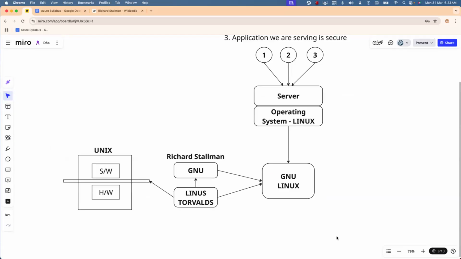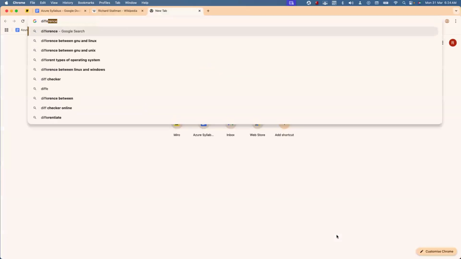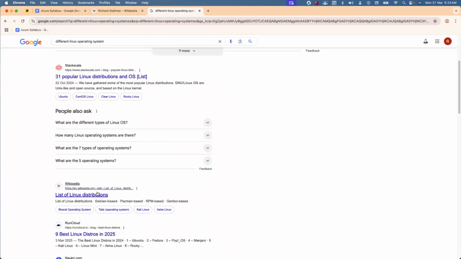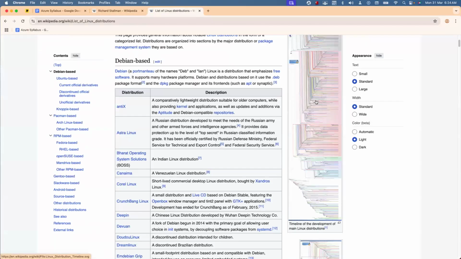Now your question can be, are there any Linuxes other than GNU Linux? Yes, there are, but they are not so famous and widely used. Now, different Linux operating systems. You have a Wikipedia page here, the list of Linux distributions. You can see it's a very big list.